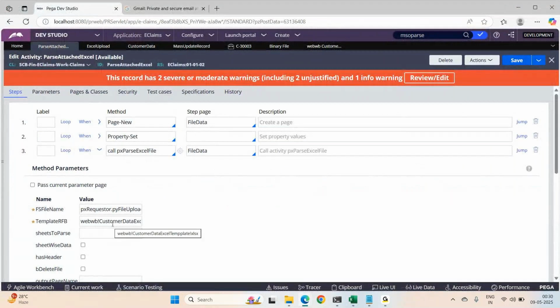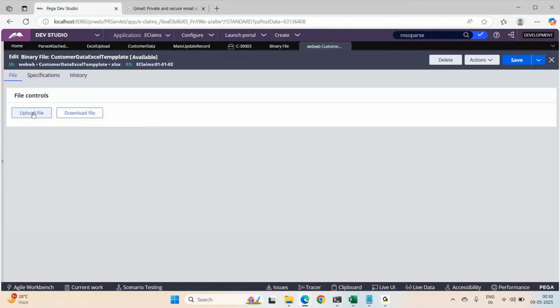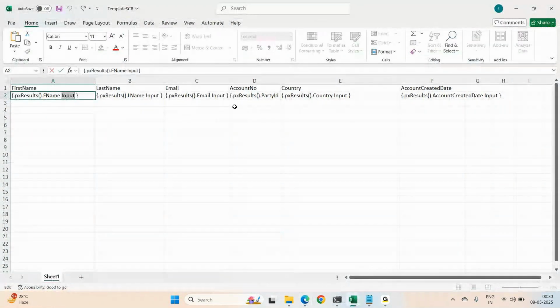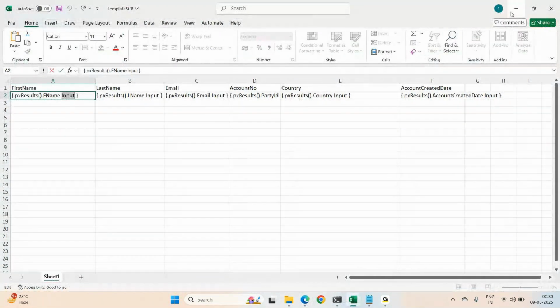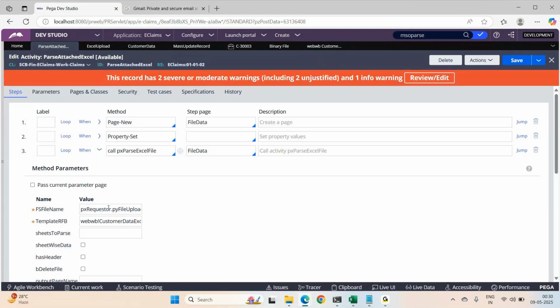Again, you need to create a binary file. So I created a binary file like this. In this, I have uploaded this Excel which we designed just now. Now, what is the name of this? WB Customer Data Excel Template XLSX. Same name I have to give here, with exclamation marks in between: WB exclamation, Customer Data Excel exclamation XLSX. The same thing, copy paste. Don't type it and make mistakes.